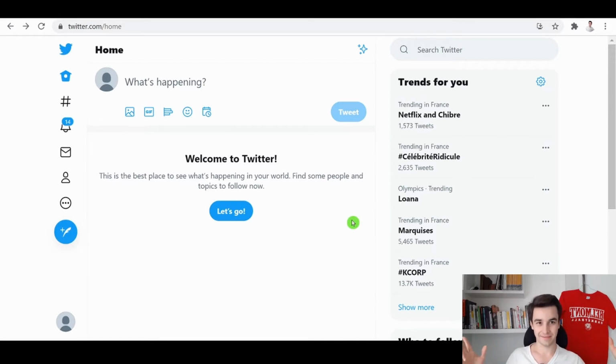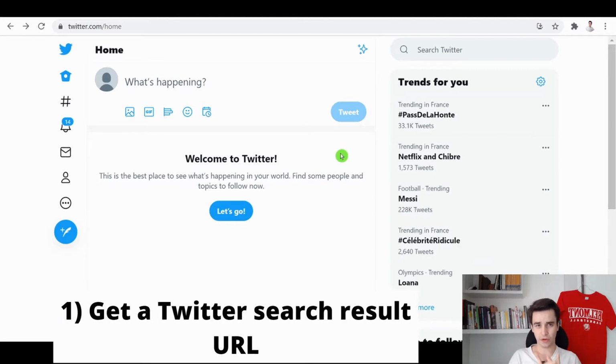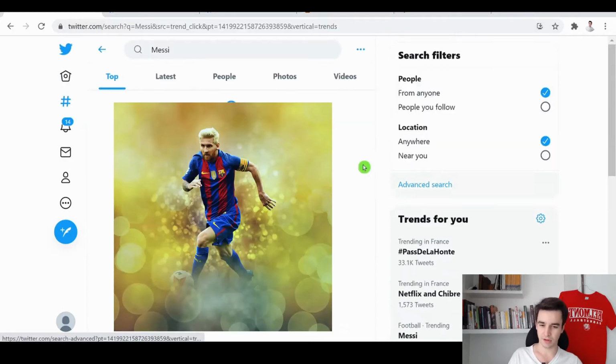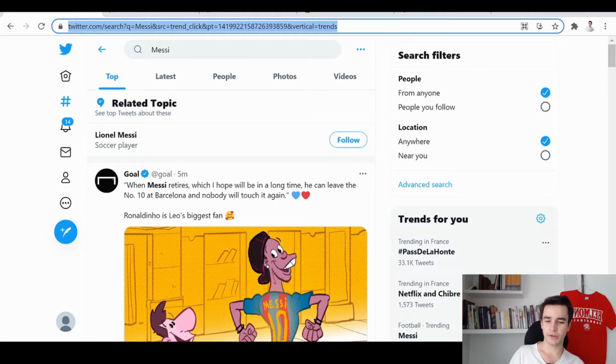Let's get started. As usual, the first thing we need to do is to get a Twitter search result URL. And today I want to scrape tweets talking about Lionel Messi. And here is the URL.